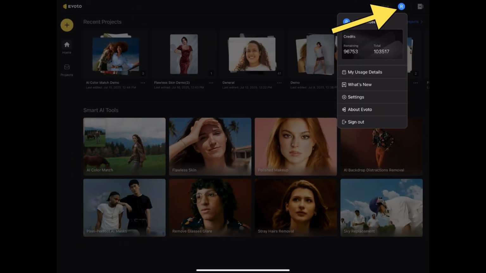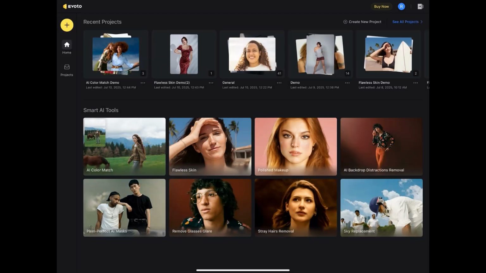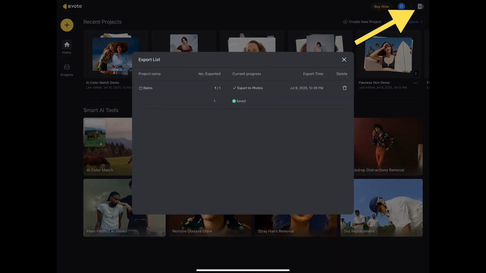To access various account settings, tap the blue circle displaying the first letter of your name or account name. From here, you can view usage details, see what's new, change system settings, check your app version, or sign out. In the uppermost right corner, you'll find the Export List button. Tap this to view the status of all current and past exports.